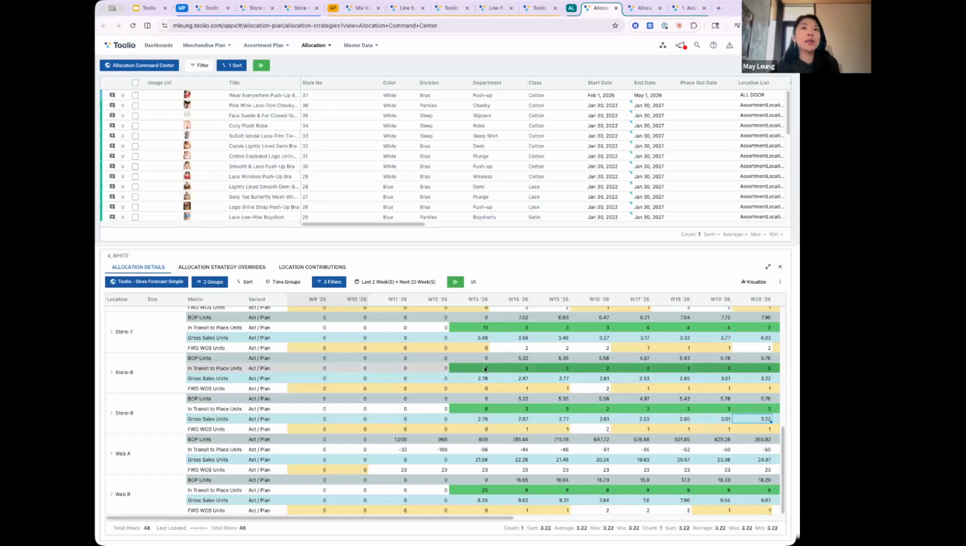If I were to look at store 7, we're selling 3.5 all the way to 4 units per week. So this is a larger door, it's a more productive door. And so a different store will have a different demand. Therefore, it should have a different allocation. We are not sending the same quantity everywhere.